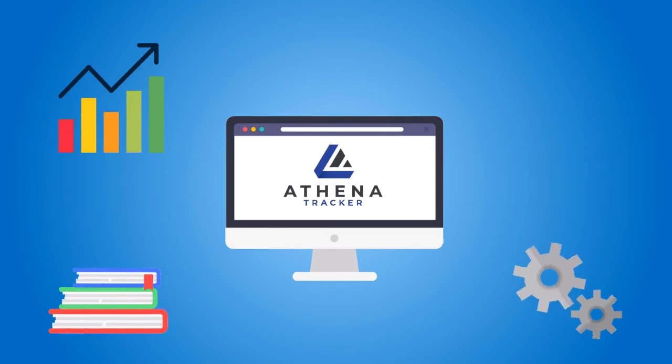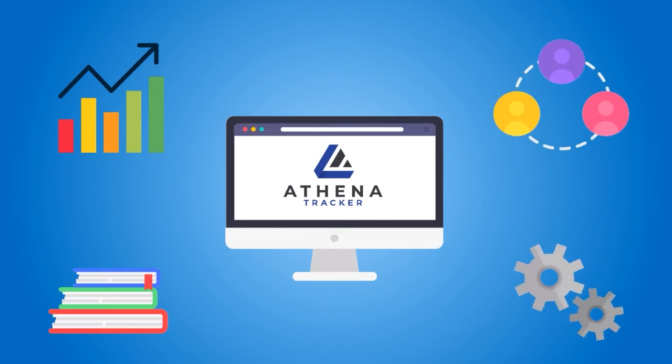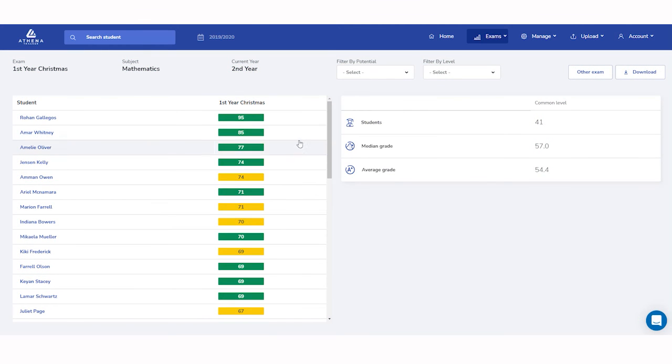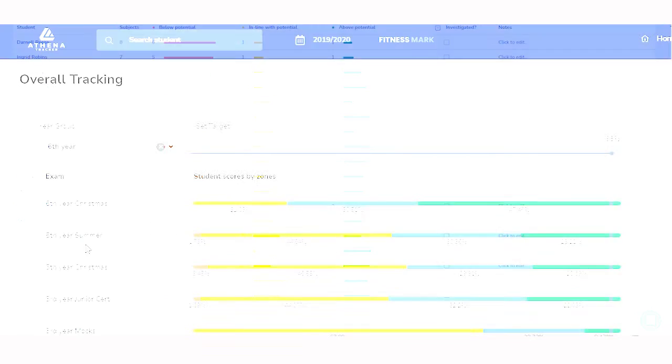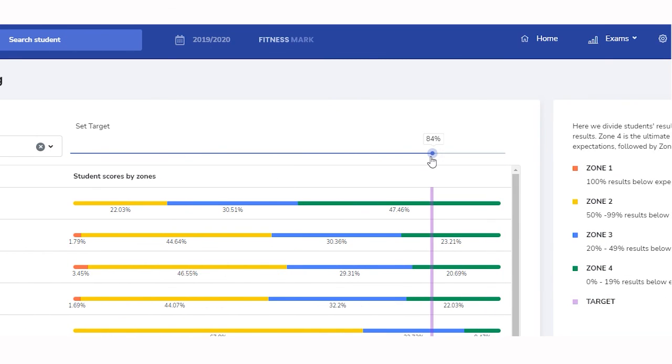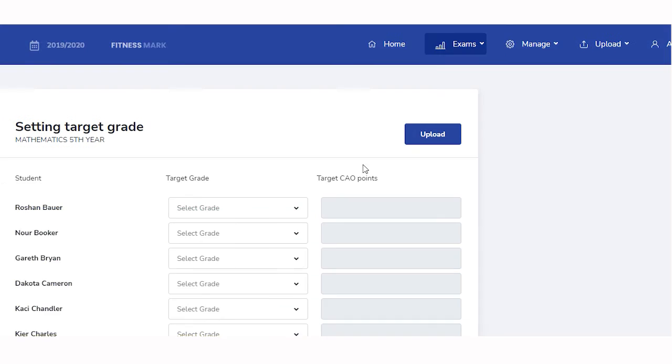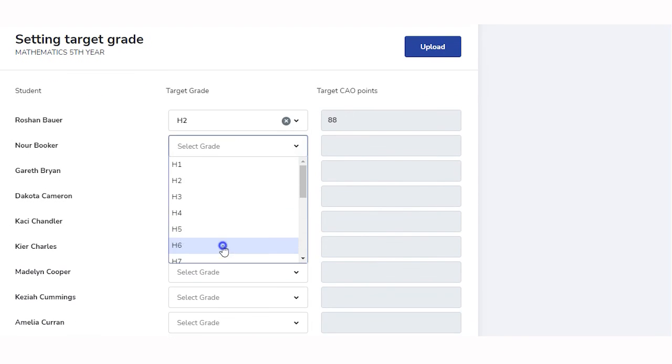So there you have a quick overview of the Athena Tracker, a powerful and easy to use tool for monitoring student attainment, which helps schools track formative and summative assessment in a visual way. We are constantly updating the software and adding new features.